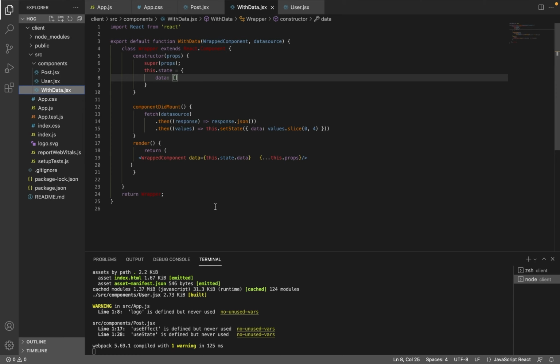So that's about today's higher order component, and we have learned how we can implement a higher order component.